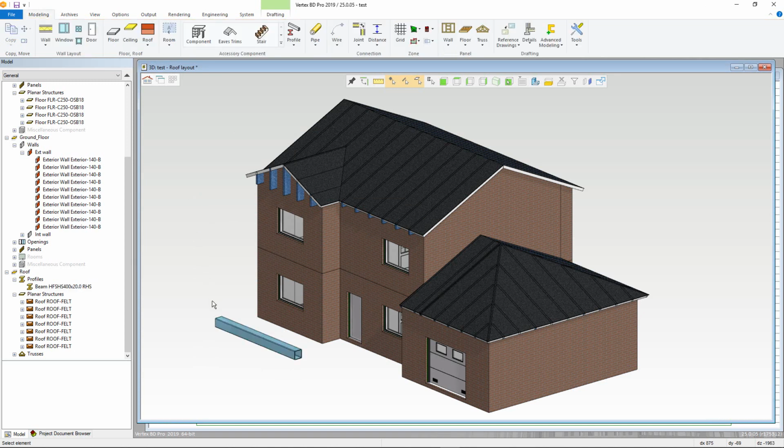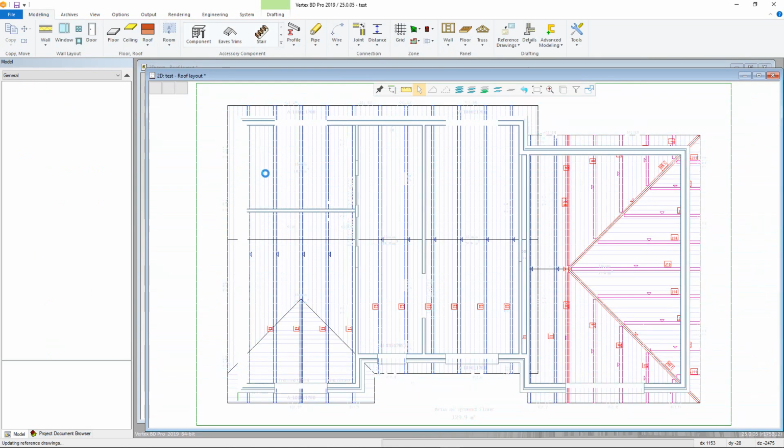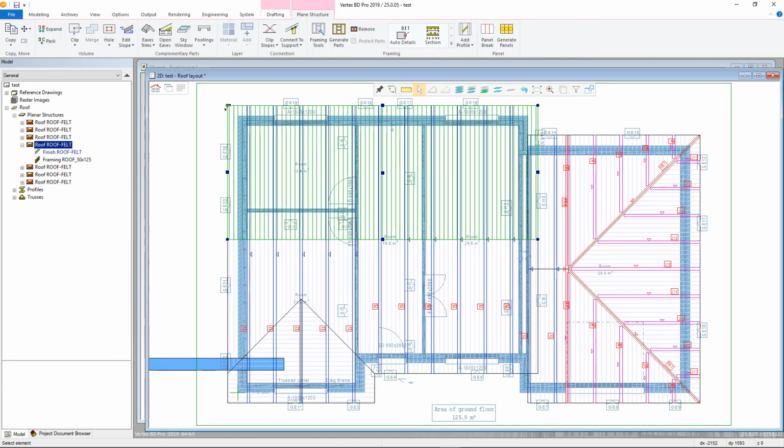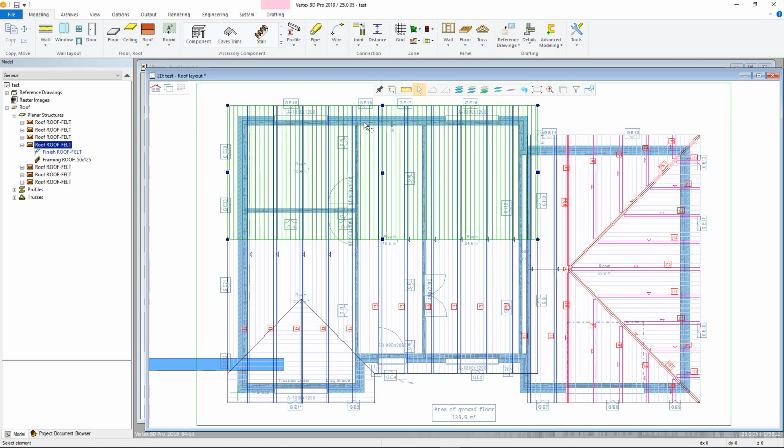These context-sensitive menus also work on different grip points. So for example, a corner grip point in 2D will give me different options to a center grip point.